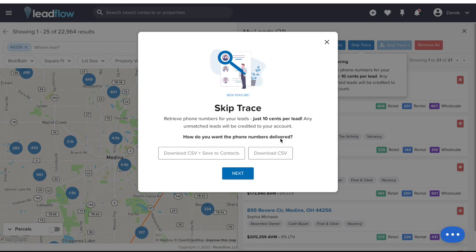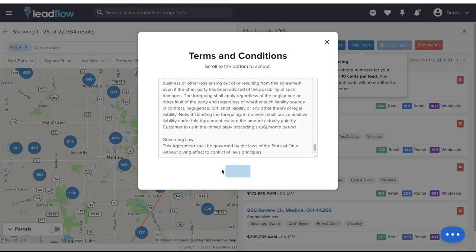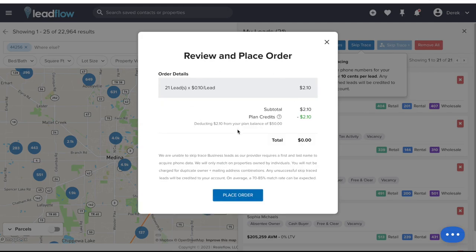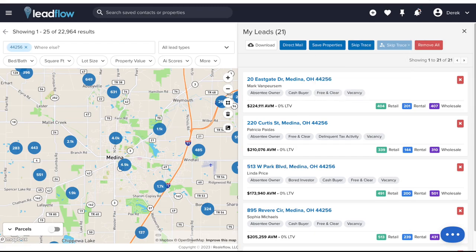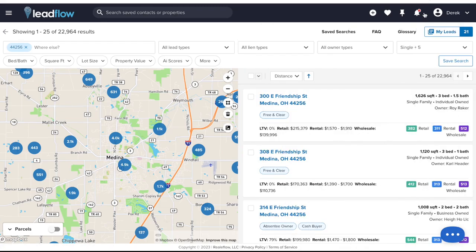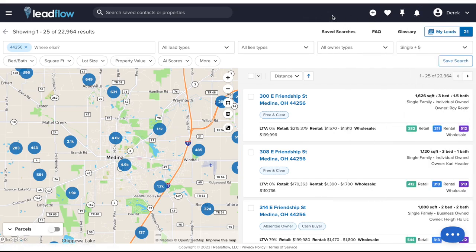I'm going to go ahead and download the CSV file and select Next. First, we're going to accept the terms and conditions. See our total, and I did have a credit in place, and I'm going to place that order. Now that that order has been placed, we will receive an email with instructions that we need to download our file. I'm going to go ahead and click Done here. We're also going to get a notification up in our notification bar when this skip trace list is done. So it's not here yet. It takes a minute or two, and I'm going to go ahead and check back here in a minute once that's all set.